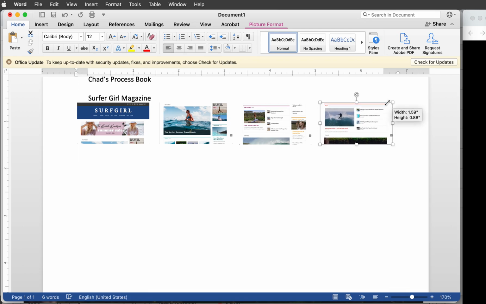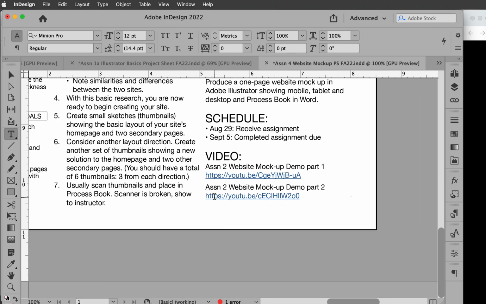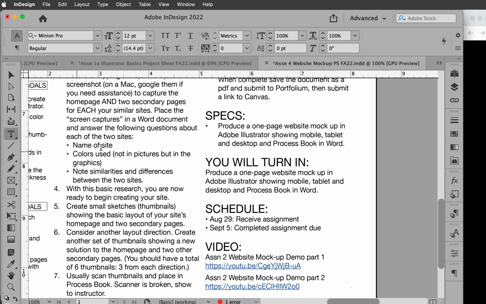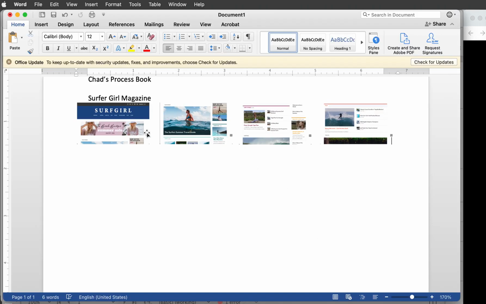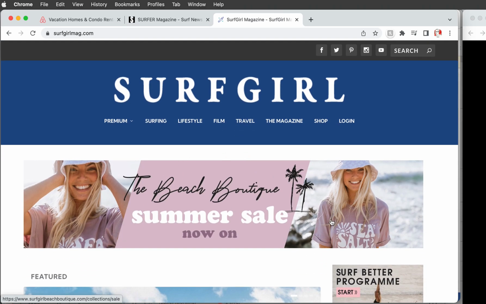I can increase the size a bit. Okay, good. And then if we go back to the project sheet, we're going to see that we need name of site, which I have, colors used, and this is interesting because it's not in pictures. And I'll show you what this means, and then you'll go through similarities and differences between the two sites. So if we were to go to this Surfer Girl, now we're ignoring pictures and ads because that doesn't have to do with the magazine.